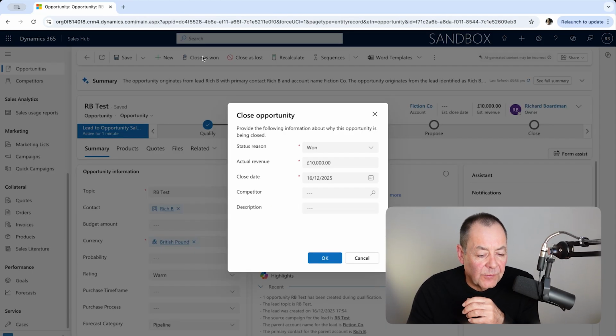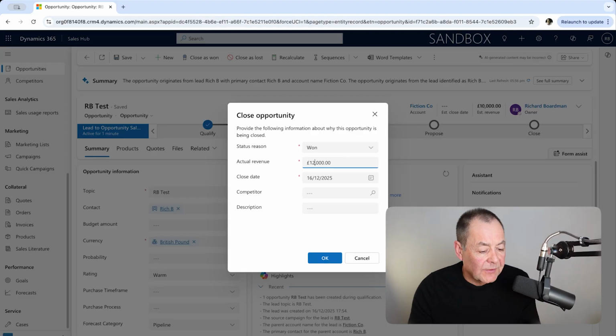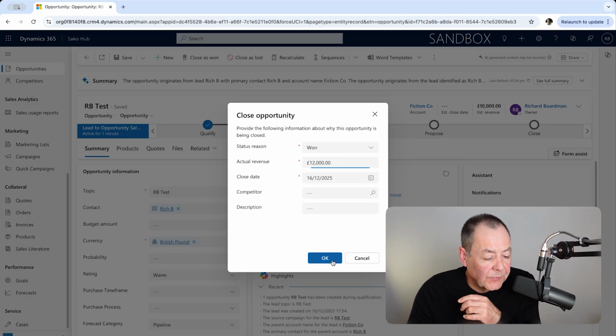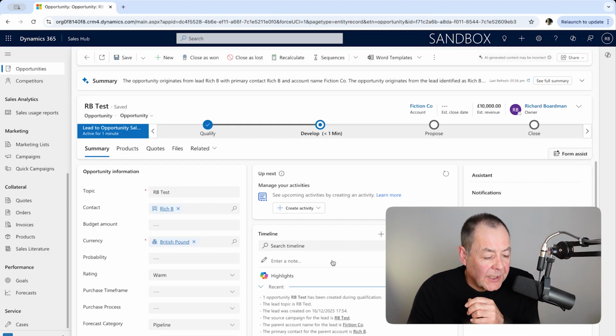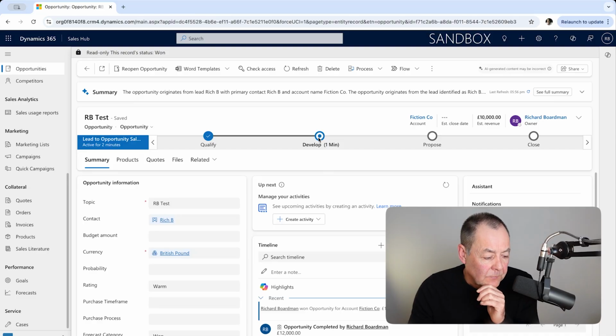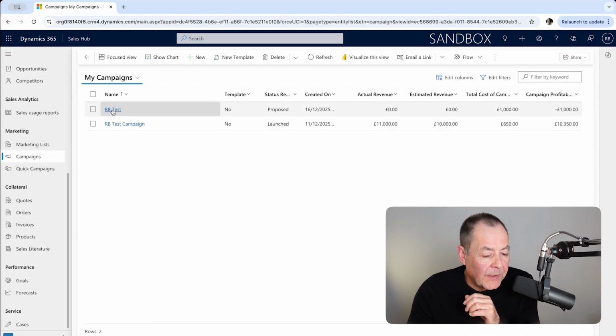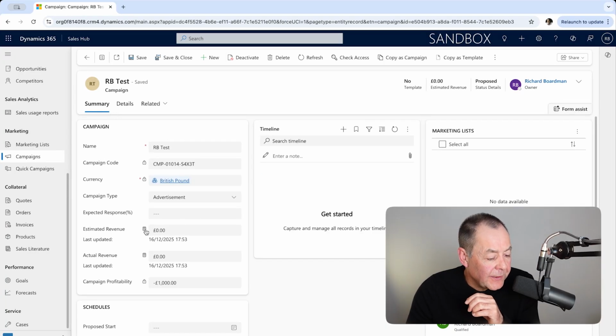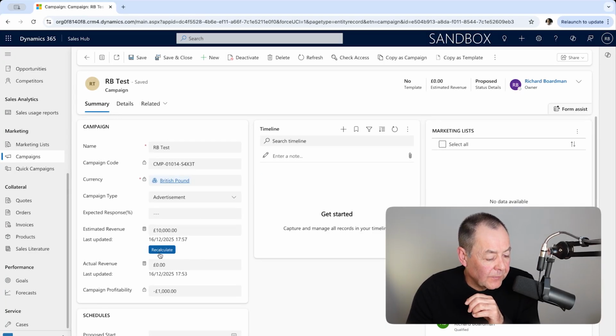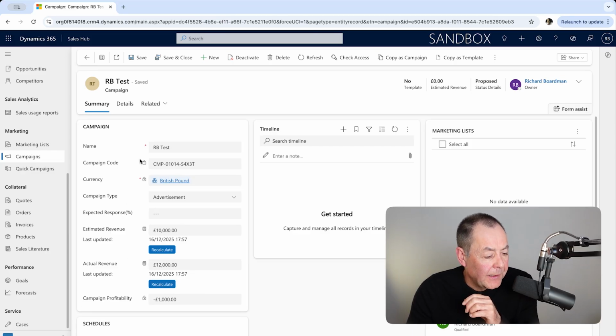If I now set this as won, it takes me through the closed opportunity dialog. I'm going to give that some actual revenue. I'm going to say the actual revenue is 12,000. So I'm just going to OK that. And if I go back to our campaigns now, there's the RB test one. I need to just refresh these roll-up fields quickly, and we'll just save that.